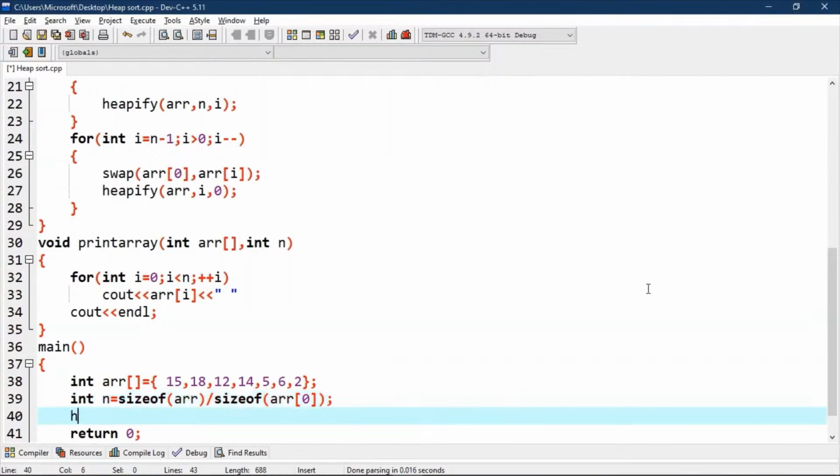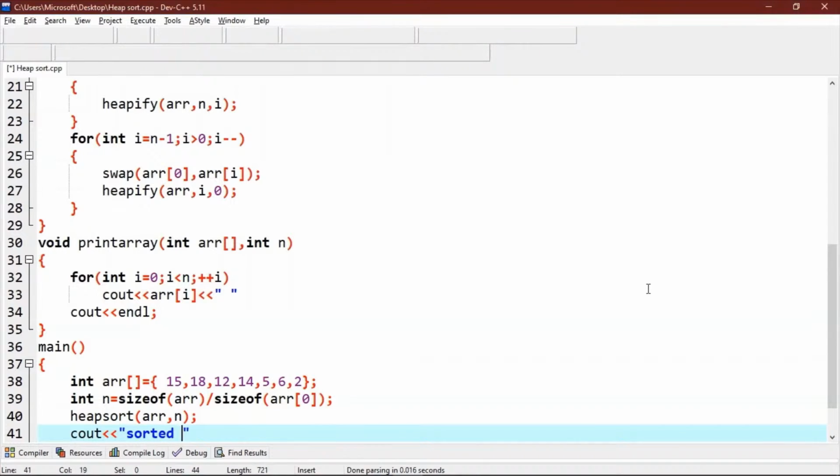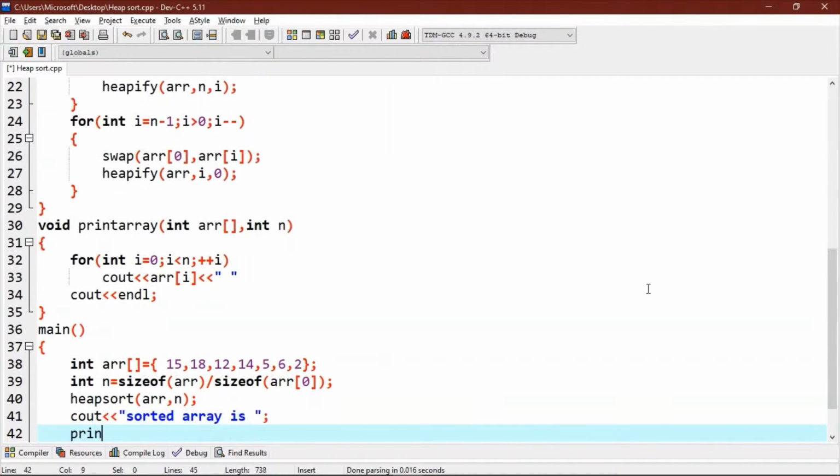Now we will call heap sort function. So heap sort for arr, n. Now let's print this array. So cout sorted array is print array at arr, n.